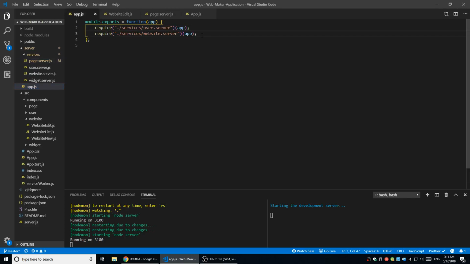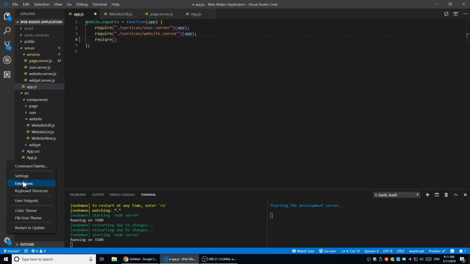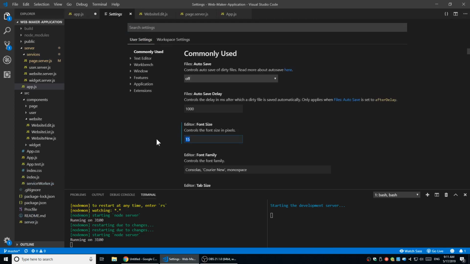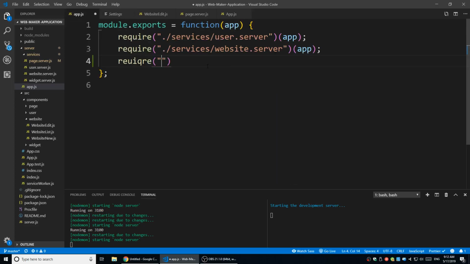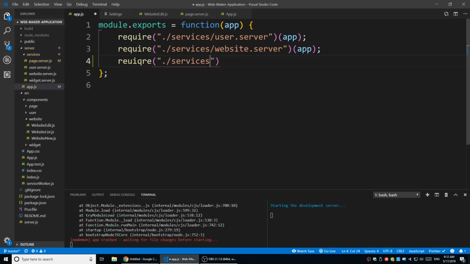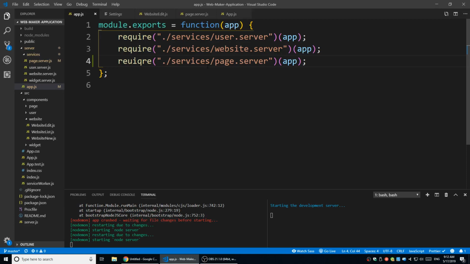Inside app.js we're gonna require. Let me increase the font size. Sorry, I forgot that. Make it bigger, and cancel the auto format. All right, so we're gonna require /services, and the file name is page.server.js. Actually, you do not need the .js because it's already a JavaScript file. Node knows that it's a JavaScript file, right?